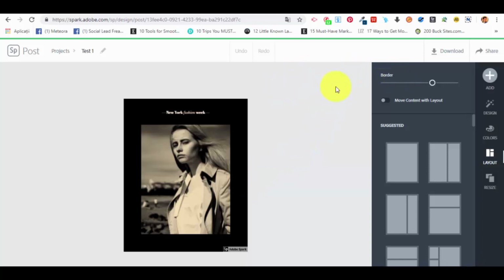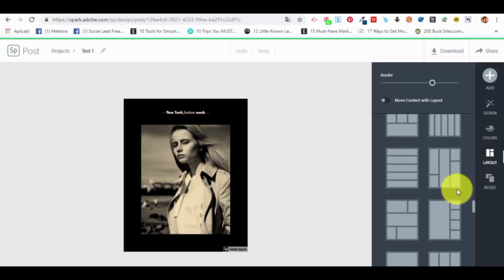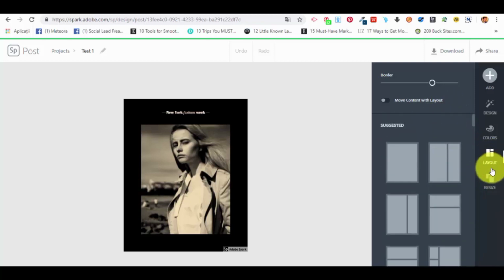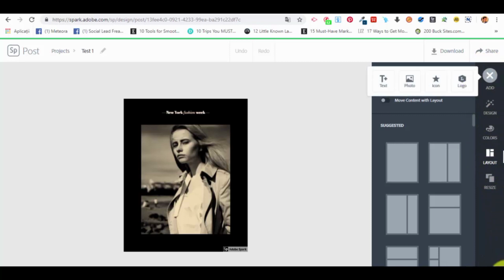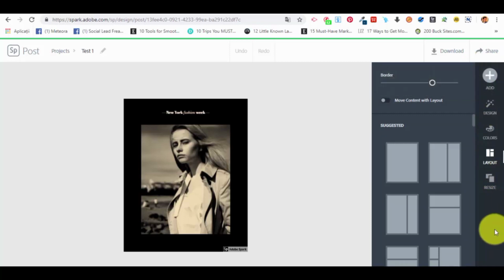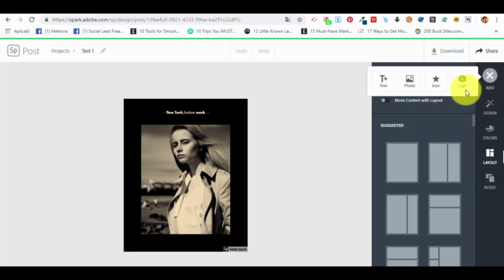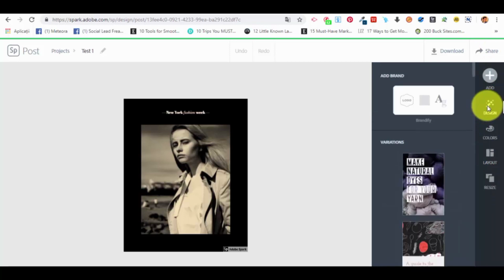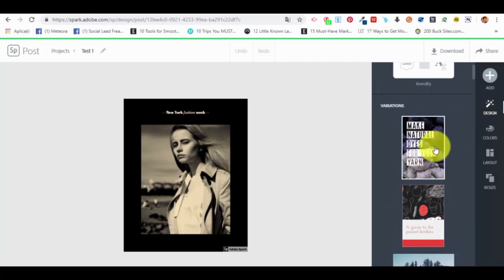Now, first things first, on the right side we can see that we have a menu, and from this menu we can select the layout, or the type of grid of our post. But first, before selecting the layout, we can see that we have another menu on the exterior part on the right side, where we can select a type of design, and we have variations.